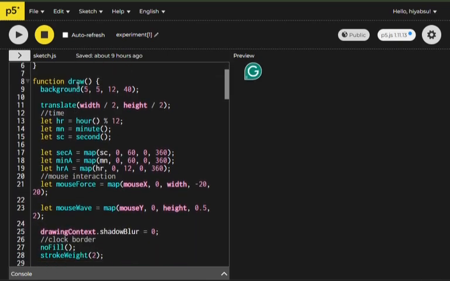After that, I used the draw function, which runs continuously to animate and update the clock in real time. Then I used background() to create a dark background with fading trail effects, and then I used translate() to move the origin point to the center of the canvas for easier circular drawing. And then I used hour, minute and second to get the real world time.